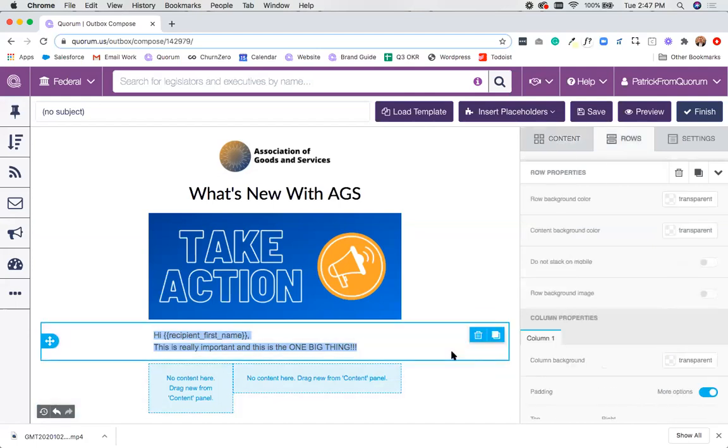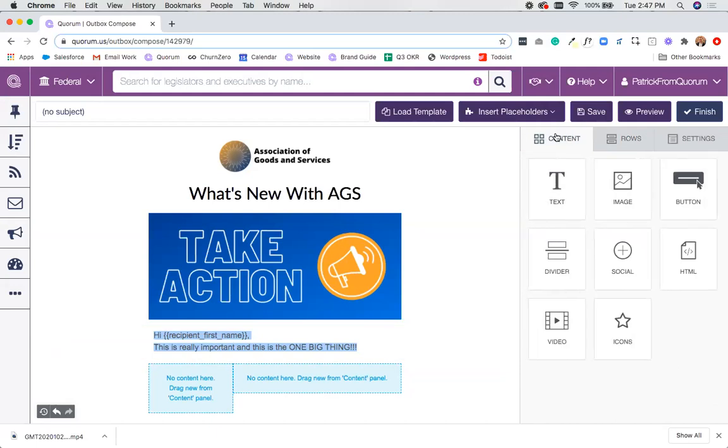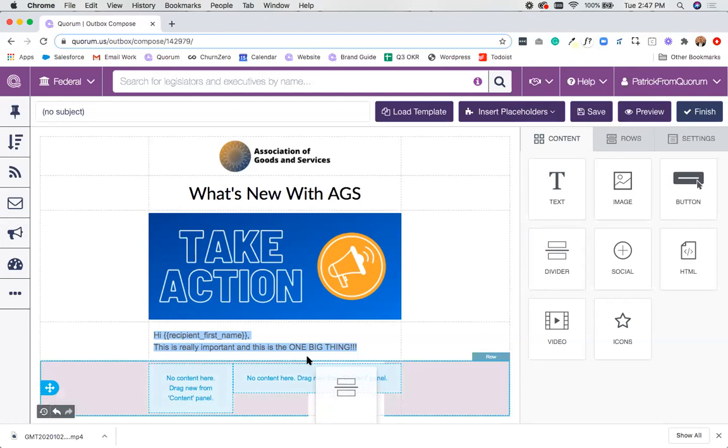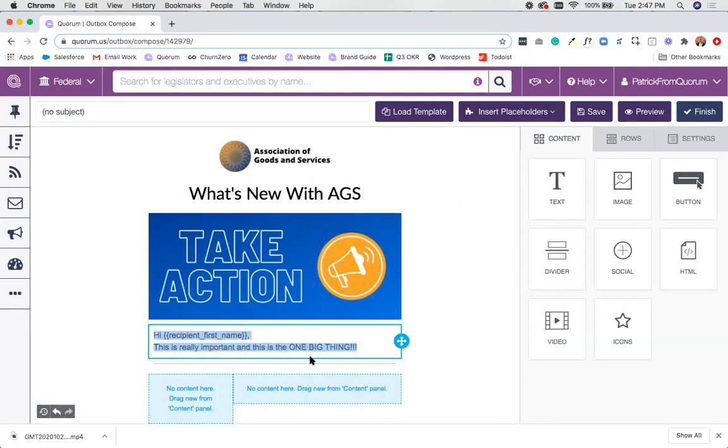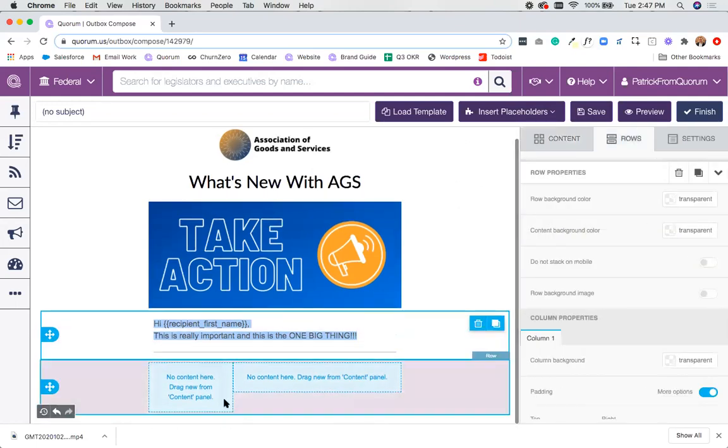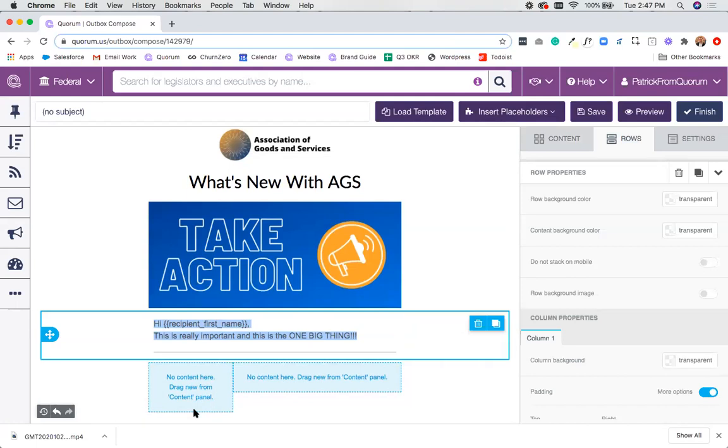Perfect. So now we can go ahead and add, oftentimes in newsletters, we want to separate some content, so we can pull in a divider down below. And then we can start off with a new section down below here.